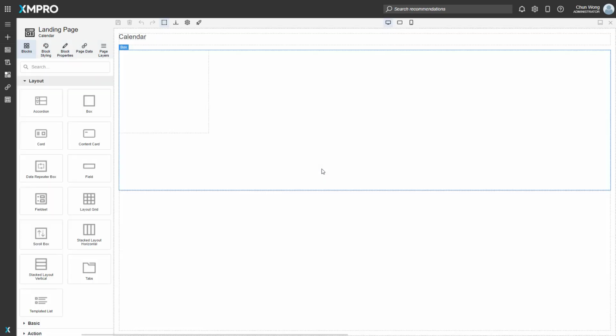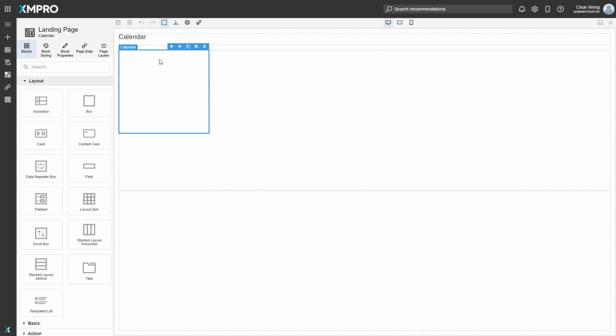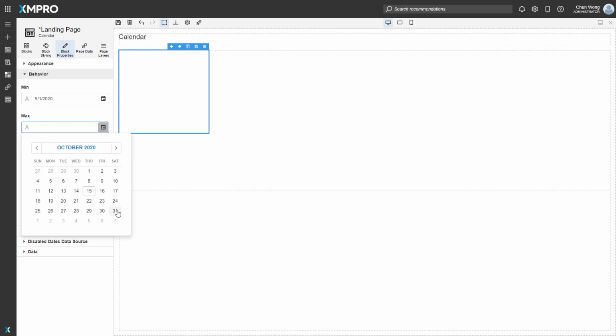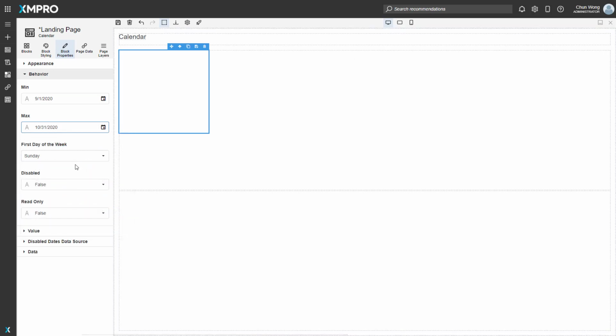And now, if you want the user to only be able to select a specified date range, we can specify that under Behavior. So we can specify the minimum and the maximum date. We can select the 1st of September up to the 31st of October. We can also change the first day of the week from Sunday to any day of the week, and change it to Monday.